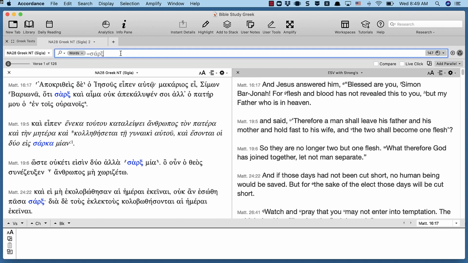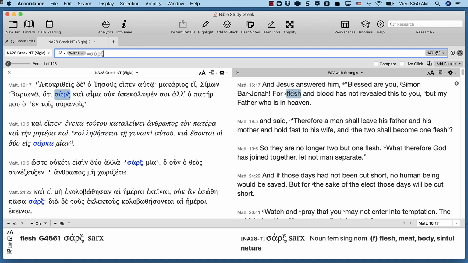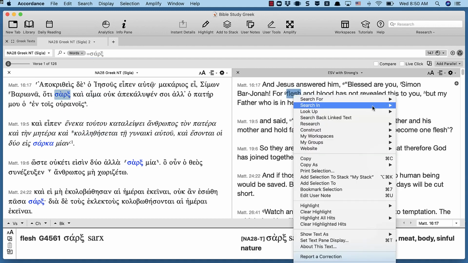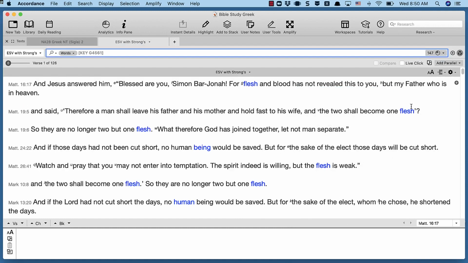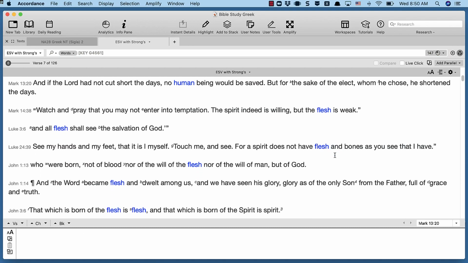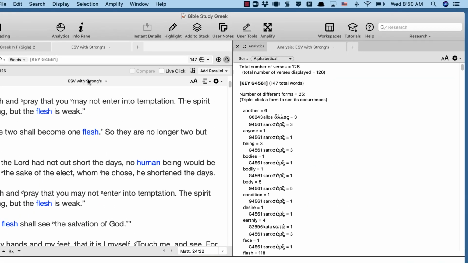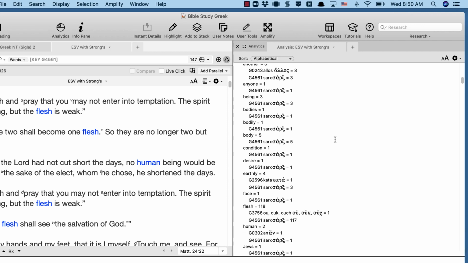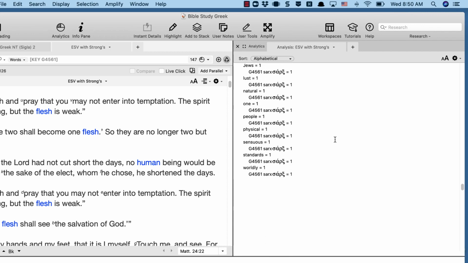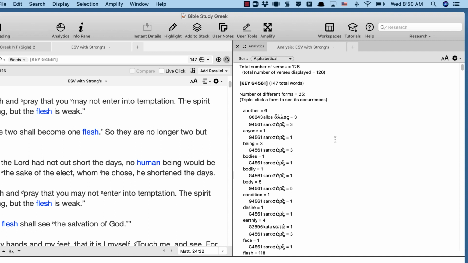So we're going to look for all the words that occur with sarx. There they all are. I'm going to find it right there. Now I'm going to search for it using key number. So here it is in the ESV, flesh, flesh, flesh, human. Let's do our analysis. Here's all the ways that the ESV translates sarx. Quite a few, huh? But there's your semantic range.